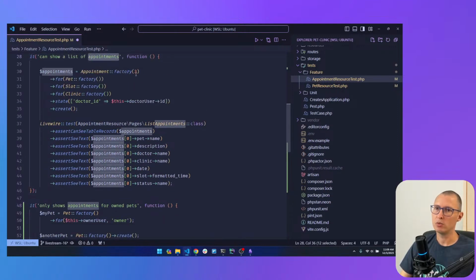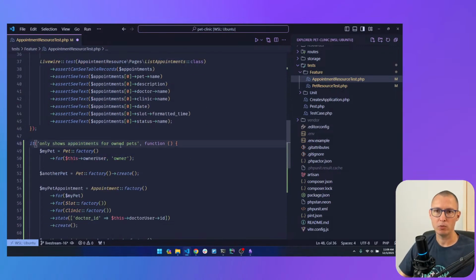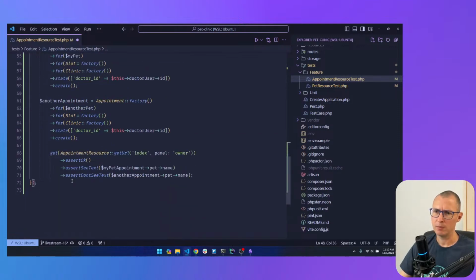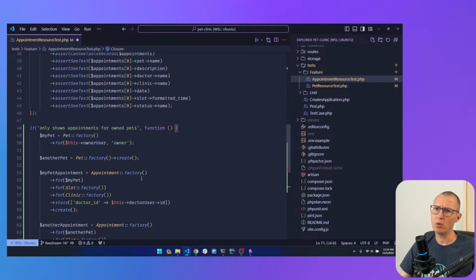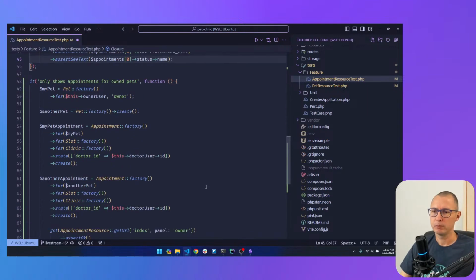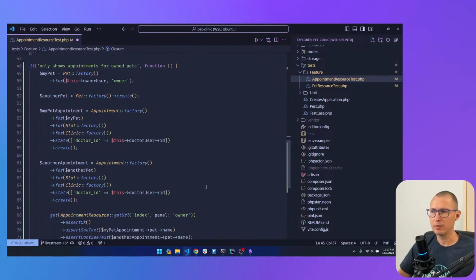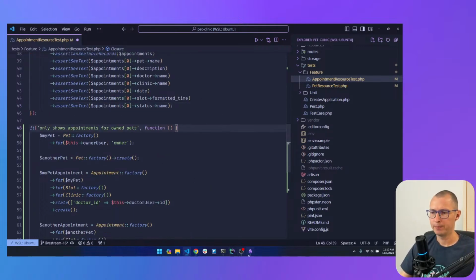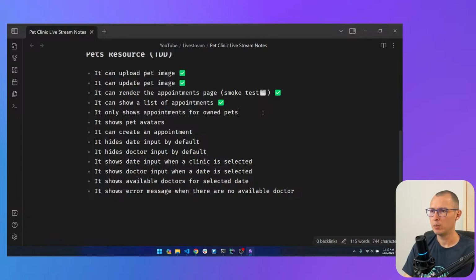So this one is just to make sure that I can show a list of appointments on the component itself. This one is for making sure that that list is scoped to only the pets that I own. So those two can pass independent of each other. So I think it's fine. I can always go in and change this to a get instead of a livewire, but I guess if we have the two tests together, it's testing what I need. So I'm gonna mark that as completed.